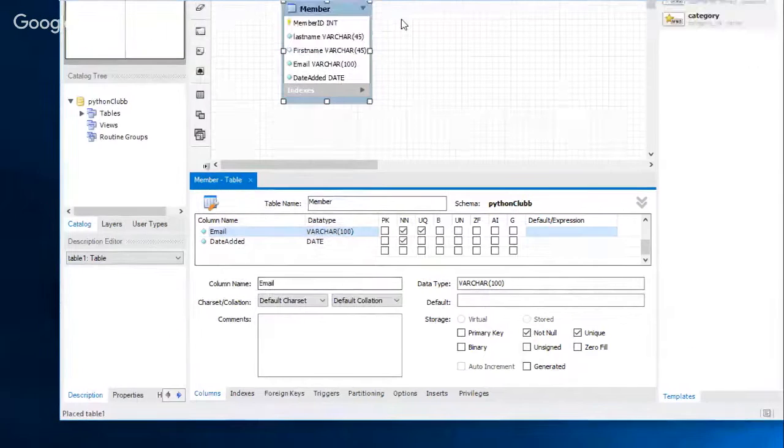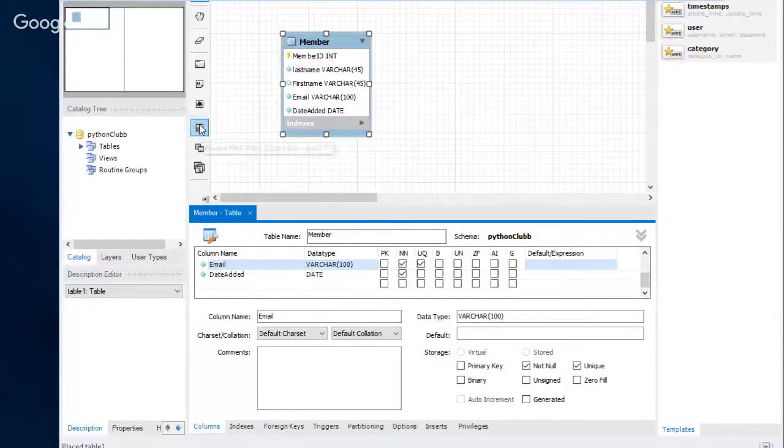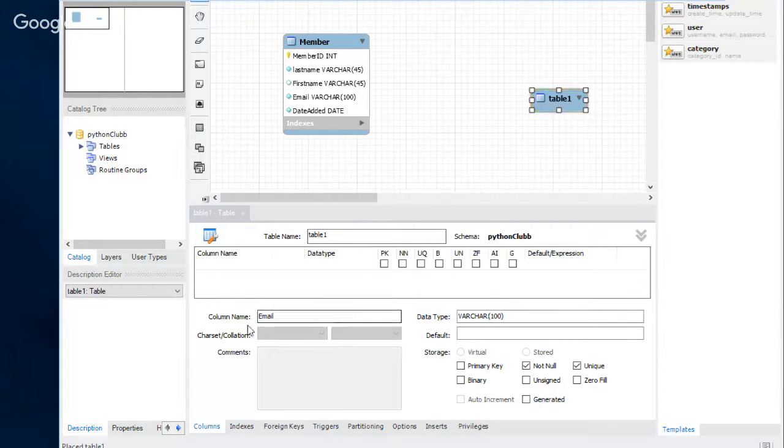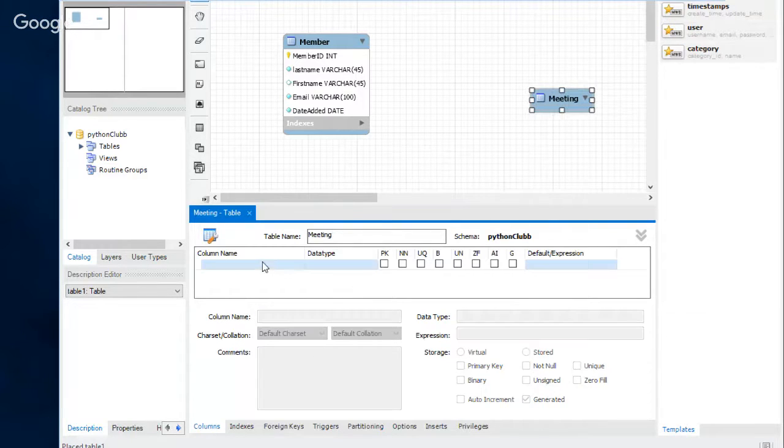All right, so we got this. Let's add another table. What do you think? What would be some of the things that would be in this Python club? It's basically you're managing a club. So you could do meeting. And again, if you double click this, I can change this to meeting. And then when I click down here, again, it gives me ID meeting. If I don't like that, I can do meeting ID.